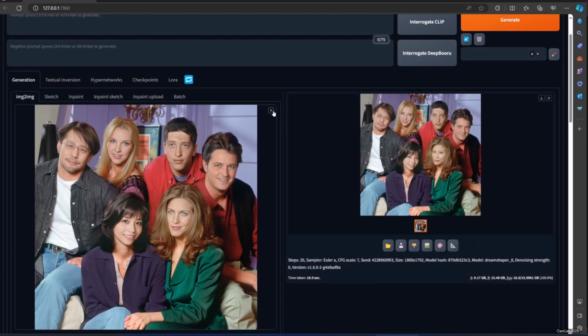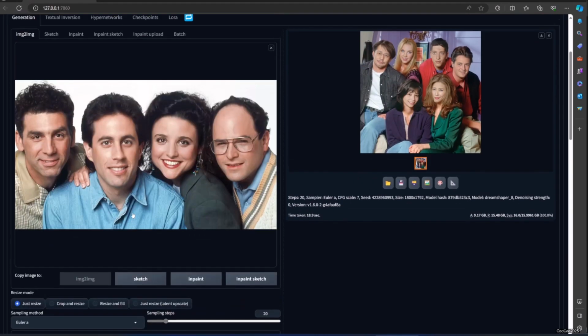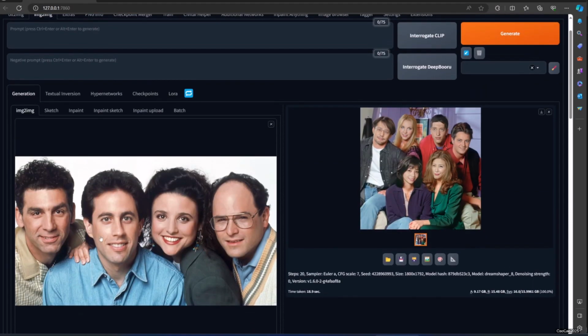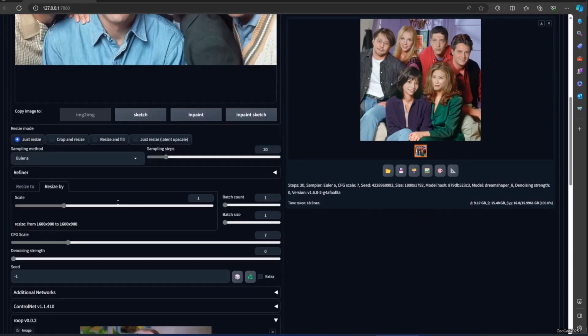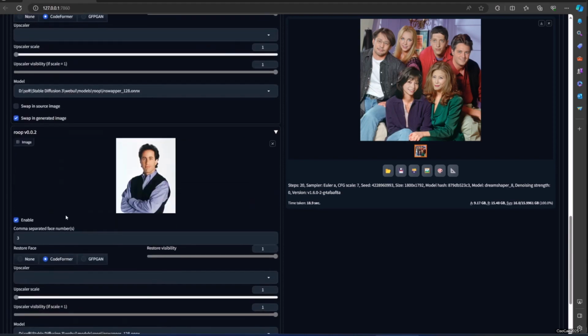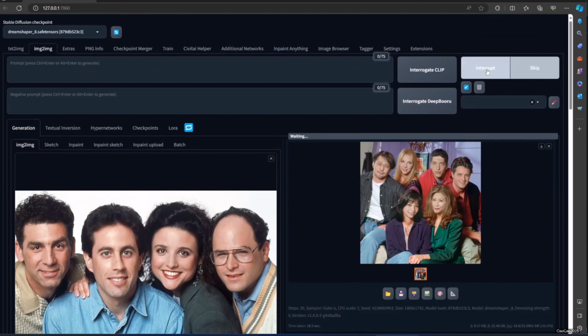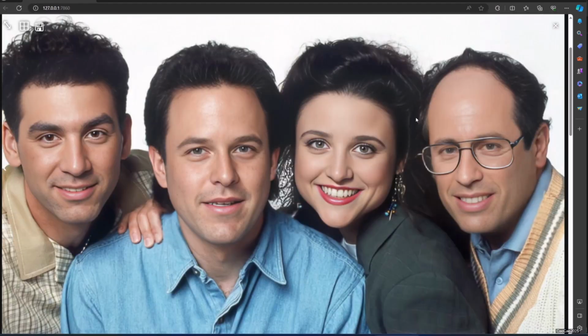Let's change another image. Okay, this is a Seinfeld poster. I'm going to try to put Costanza and Kramer's faces, basically changing the faces of both of them. So 1 and 3, 1 and 3. Let's see. Yes, this is Costanza with hair, and it's Seinfeld. Very good, right?